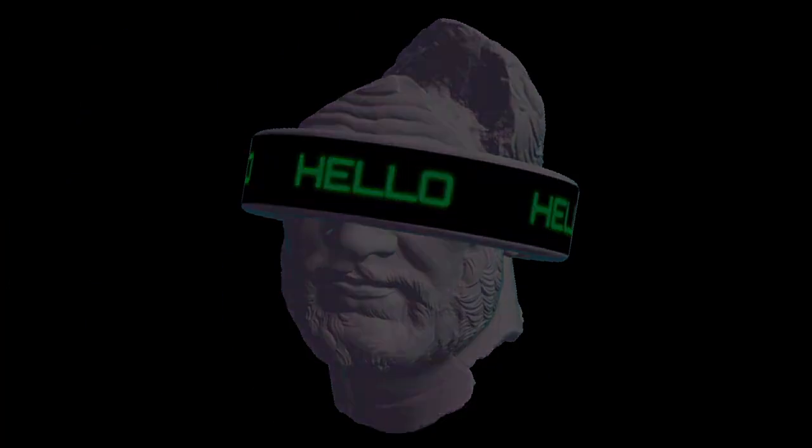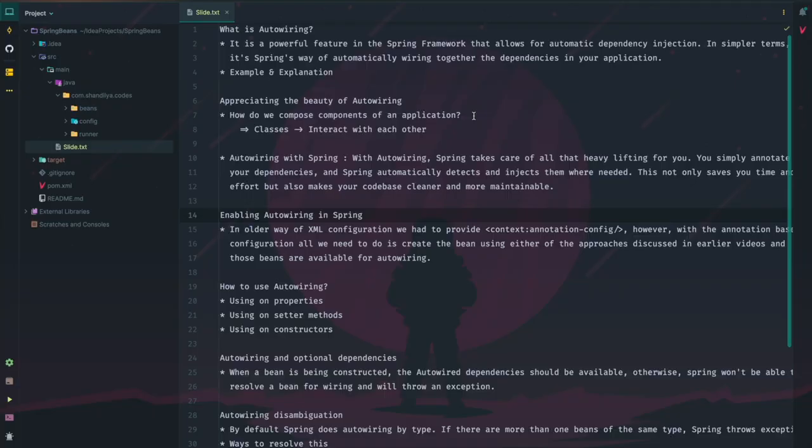Hello and welcome. Let's just start by understanding what is auto wiring. It is essentially a powerful feature in the Spring framework which allows us to do automatic dependency injection. So in simpler terms, it's the Spring way of automatically wiring together the dependencies in your application.